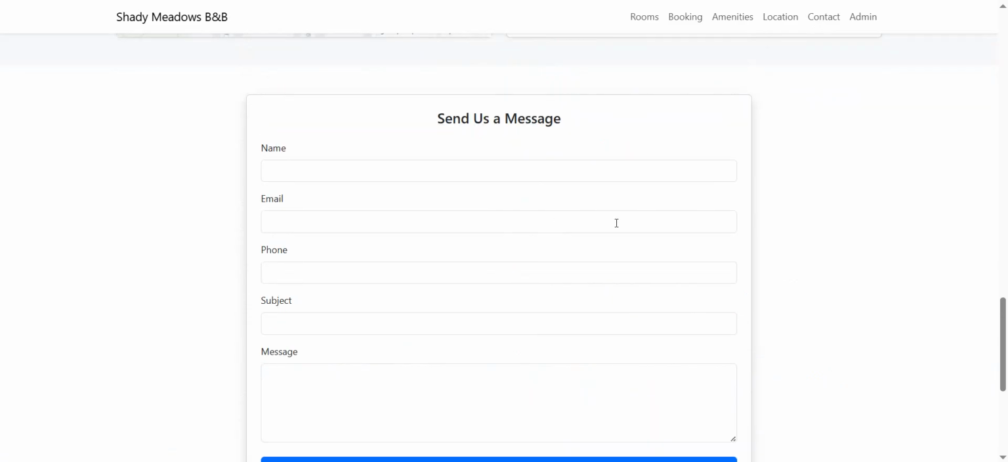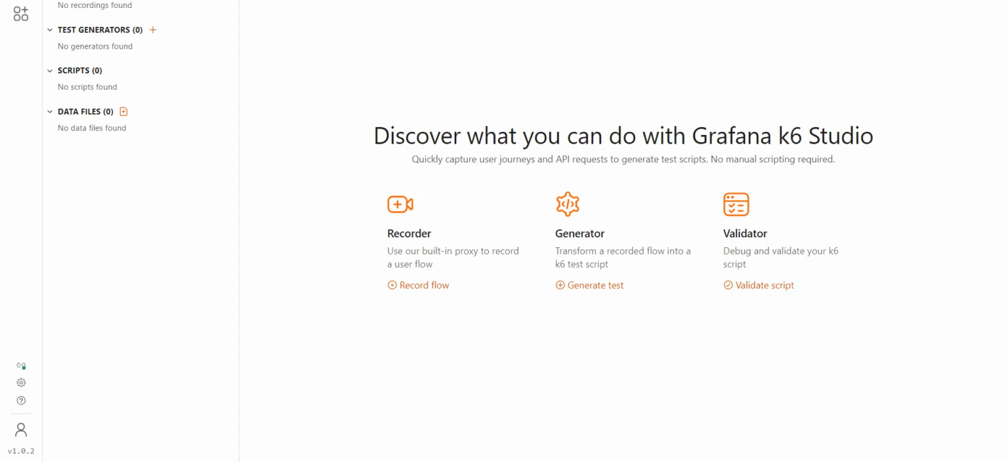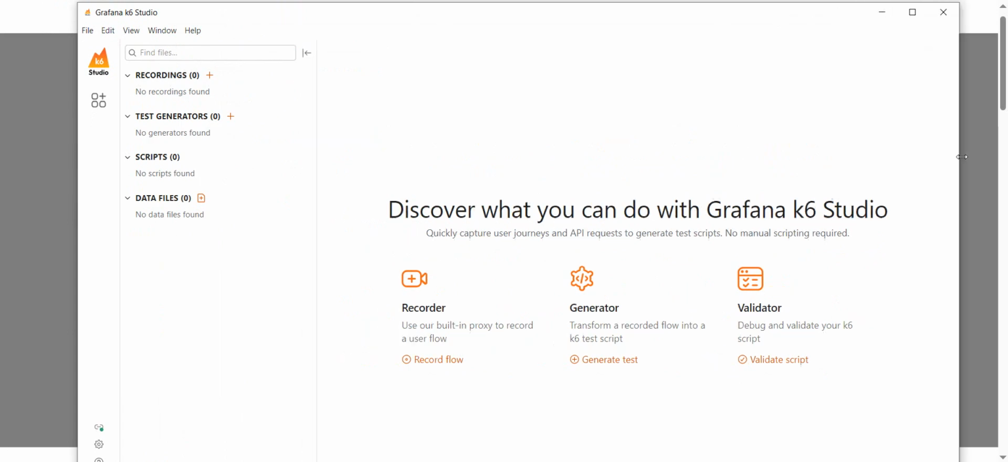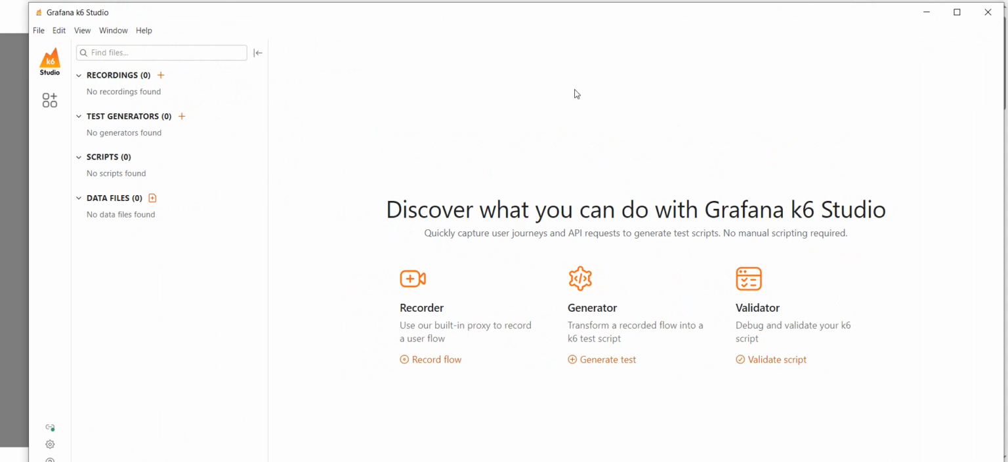Part two is actually a way to improve your performance testing. And for that, I want to present to you K6 Studio from Grafana. You can just install this as a very normal application on your Windows machine, on Mac, and I think there's even one for Linux. And once you install it, you can generate your test in 3 easy steps. You need to record, you need to generate, and you need to validate. So let's actually get going.